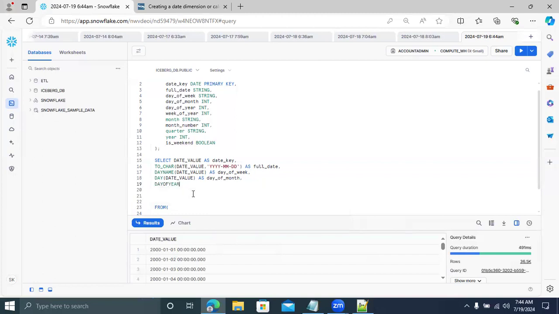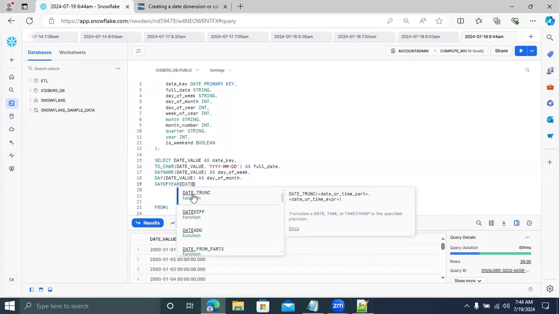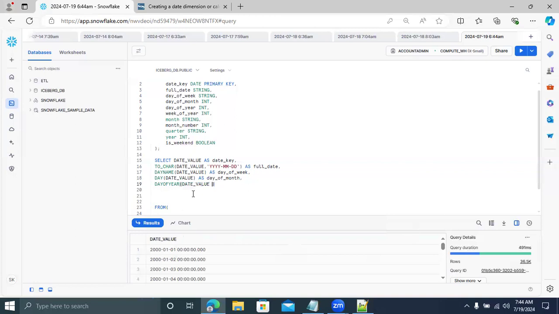Day of year. You have to pass the date value. Give some alias, day of year. Next. We found the day of year, right?